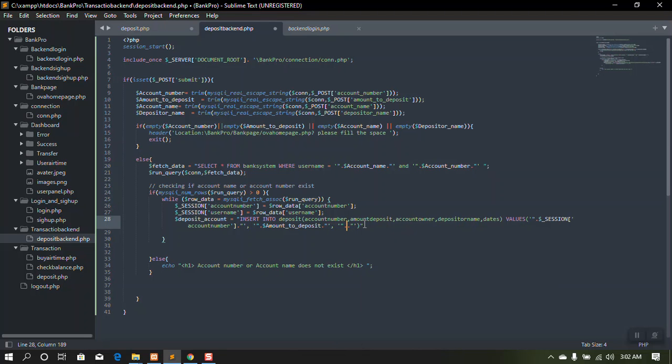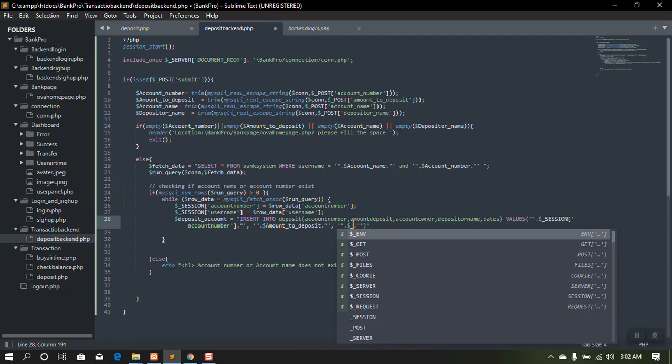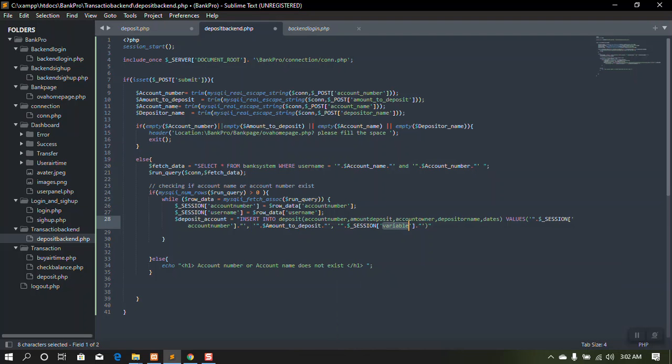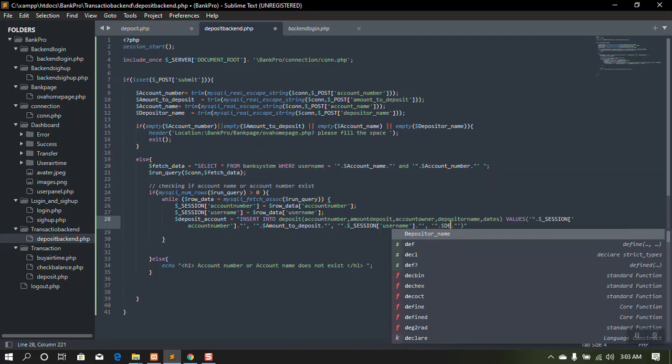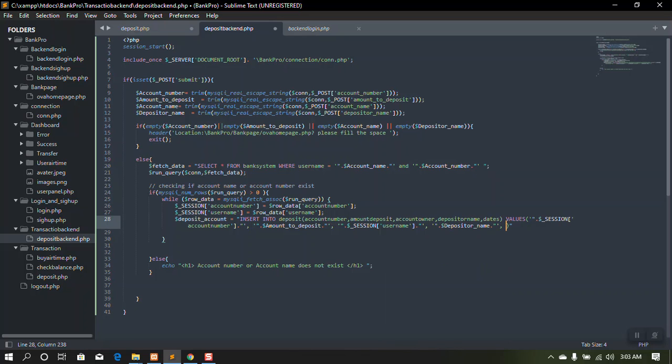After that, we have the account owner, which is the session username. It's going to be username, and we have the depositor's name. Okay, so we have the depositor's name. Lastly, we have the dates.